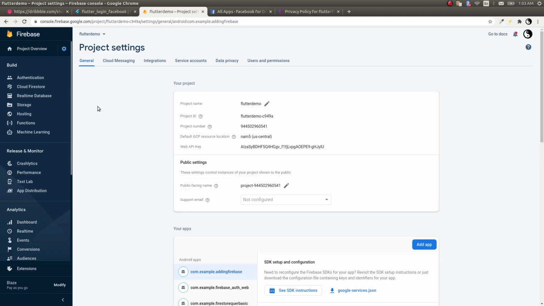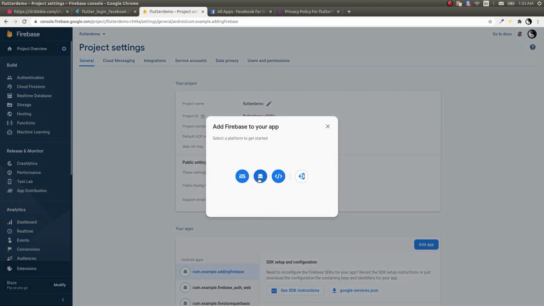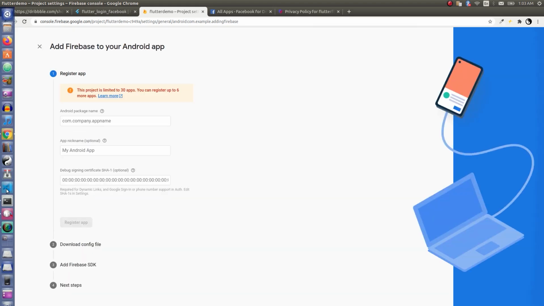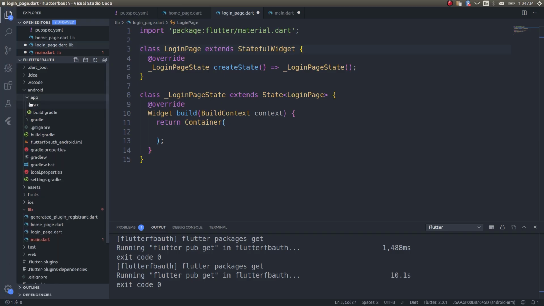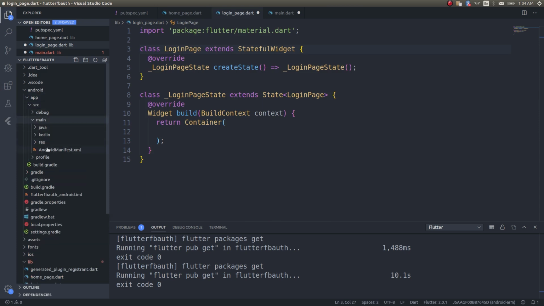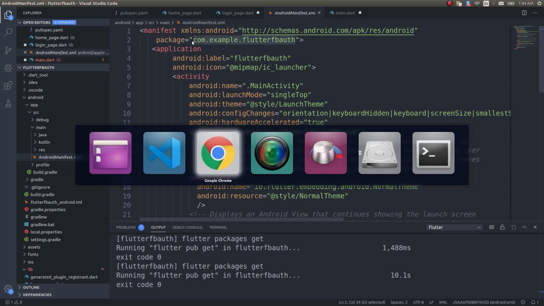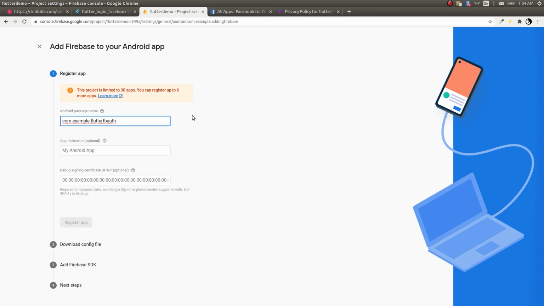Create a Firebase project in the Firebase console if you haven't created one. This is the Firebase console, console.firebase.google.com. Once you are done, just add an app. Here I'm going to add an Android app, so I'm clicking on Android. Here you need to open the source main AndroidManifest.xml, copy the package ID from there, and paste it here.